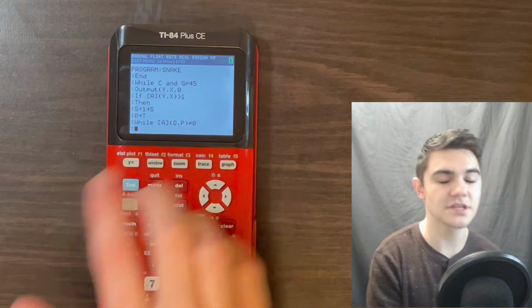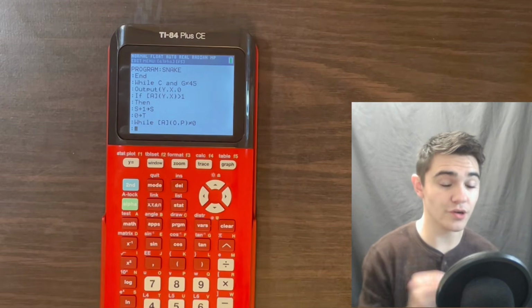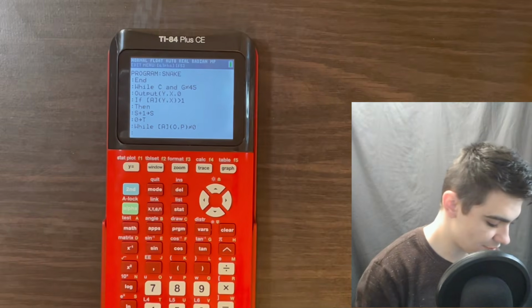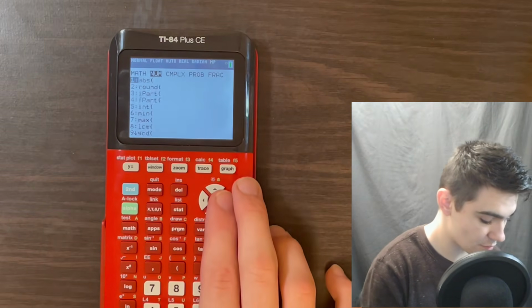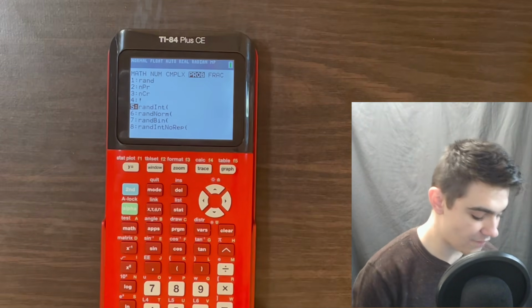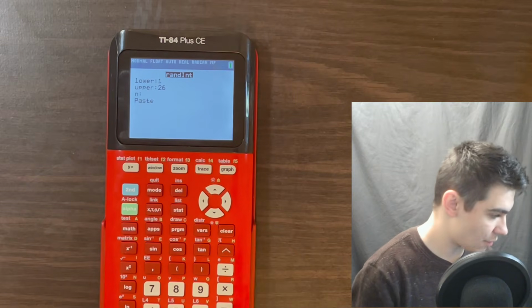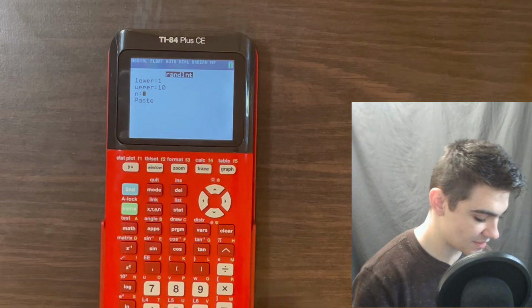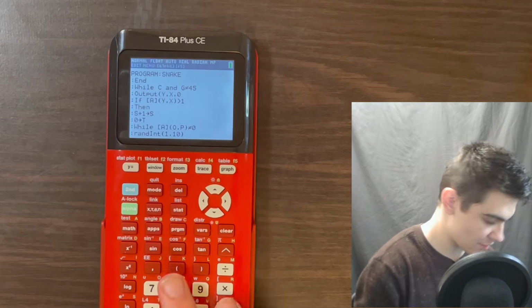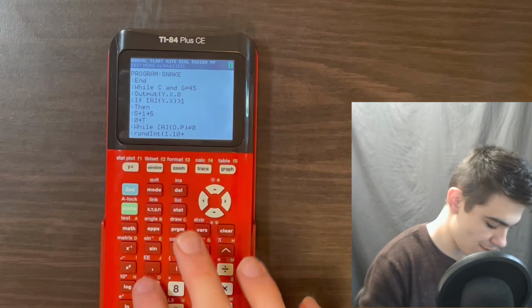What this while loop is going to try to do is put new food on the screen. So we're going to do random integer, so math, scroll over to probability, number 5, random integer. The lower is going to be 1, the upper is going to be 10, paste it, and then we're going to store that into O.